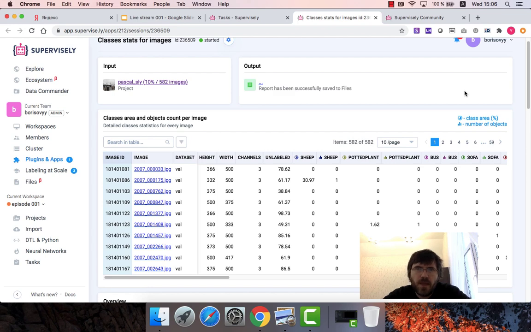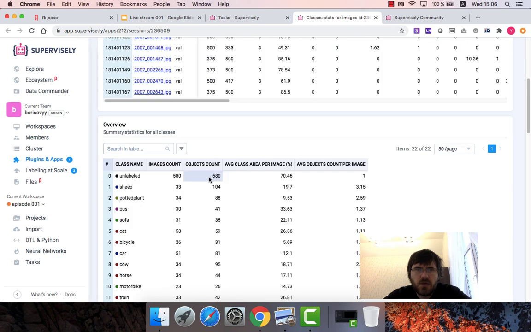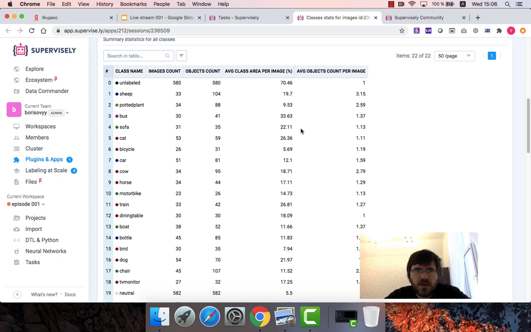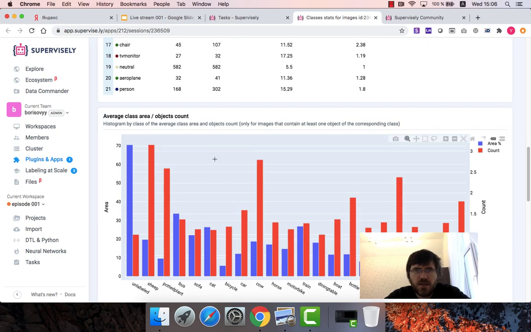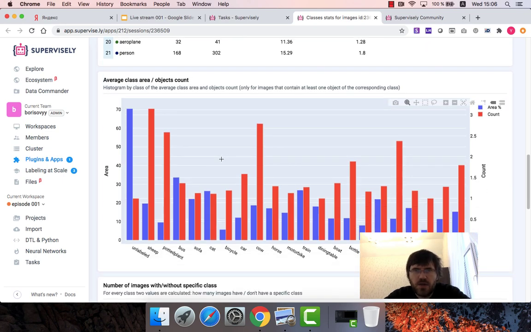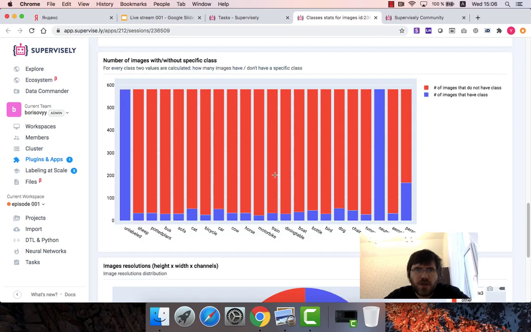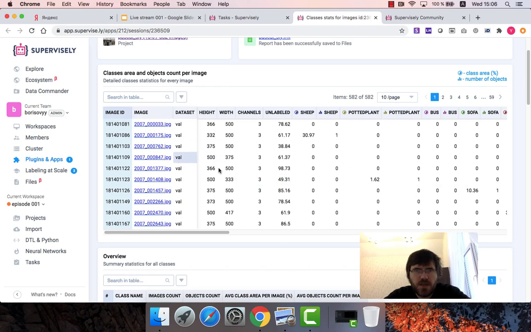So yeah, right now the calculation is over, and this report is available by this link in Files section. And it looks like this. So this is the first table that relates images to different stats regarding them. And this is statistics regarding classes, and this is some charts again about different aspects of our training data, different kind of charts. But let's start with this table.